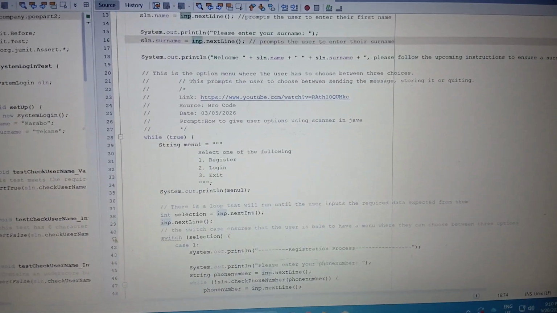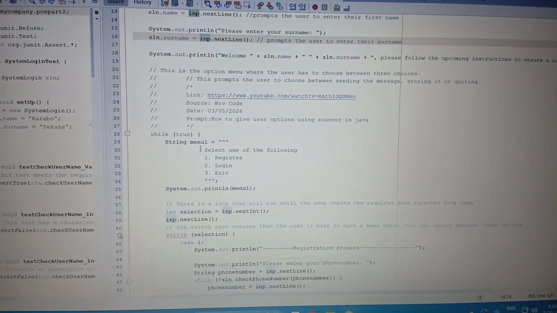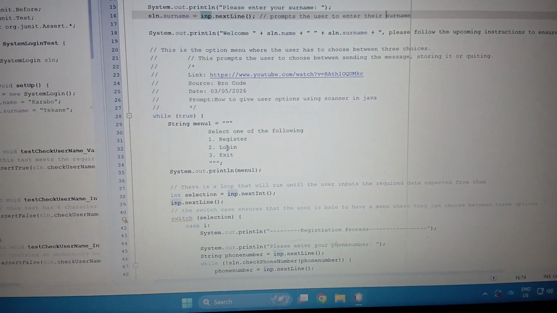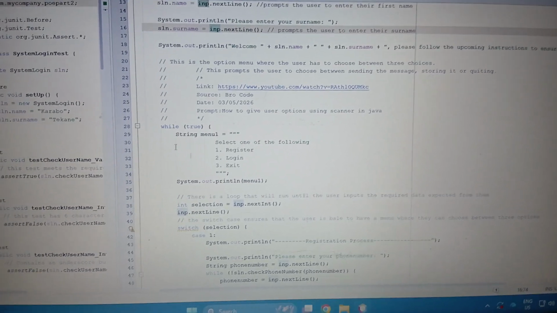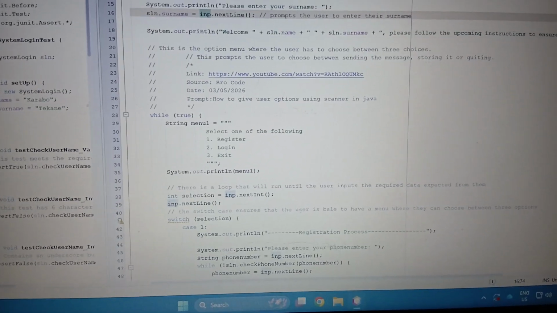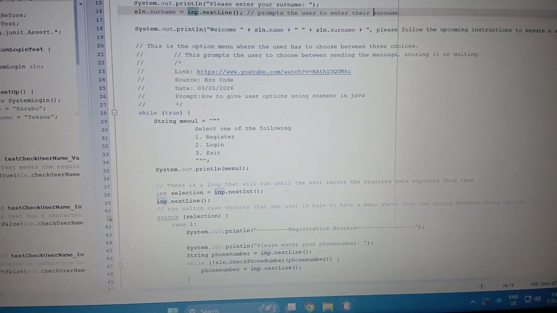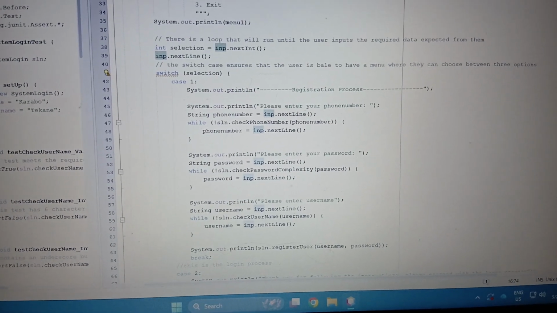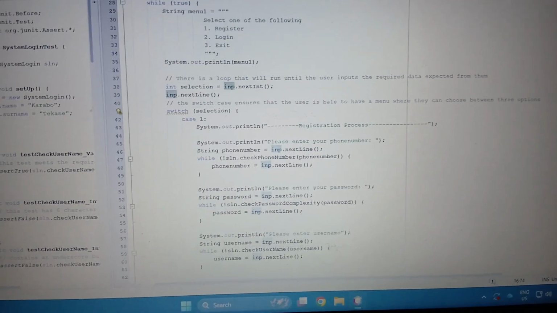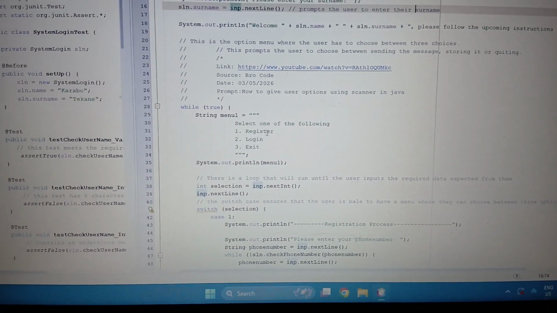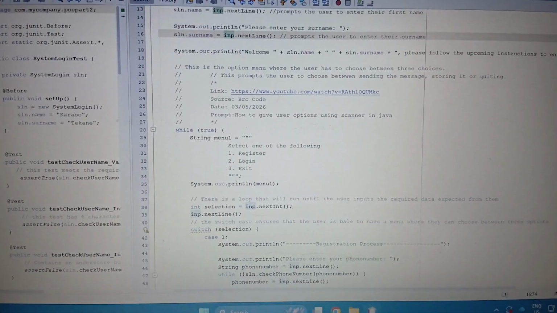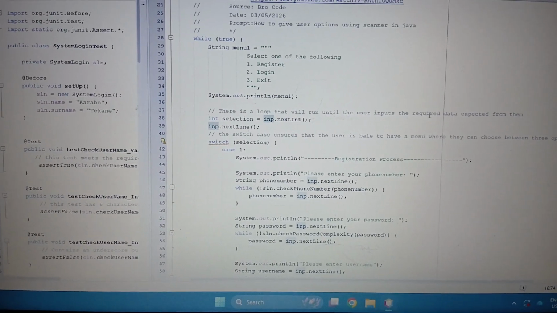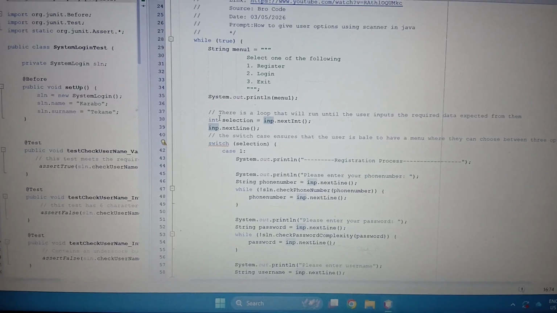And then below we have the menu, the option menu, where the user has to choose between 3 options, which is between registering, logging in, or exiting. So here we used a switch case, which is able to give the user options and they are able to choose. And then we also used a loop that will run until the user chooses one of the 3 options, which is selecting one of the following: number 1 register, number 2 login, number 3 exit. And then System.out.print in menu 1, it will print the menu. And then this is the loop that will run until the user inputs the required data expected from them.